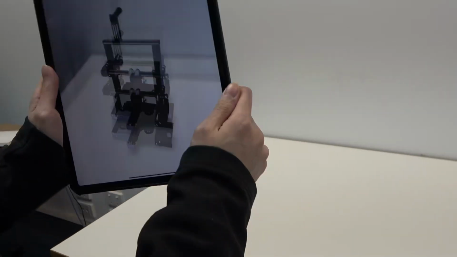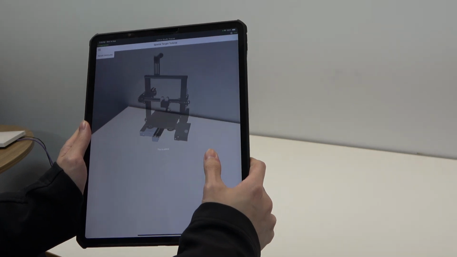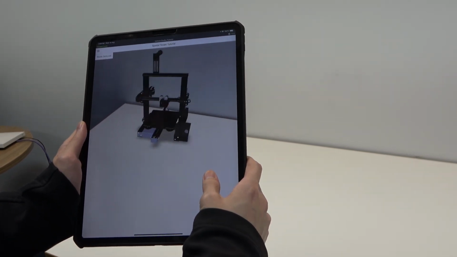You have now authored an AR experience from start to finish. To learn more about advanced techniques to customize your AR content, check out some of our other videos on Vuforia Studio.